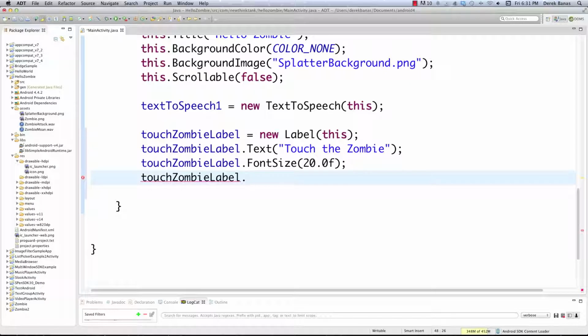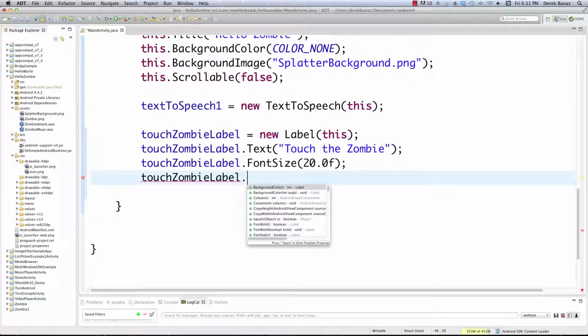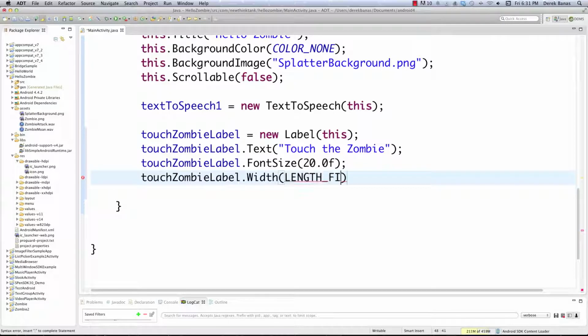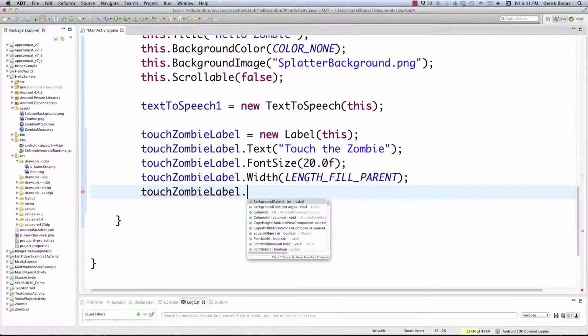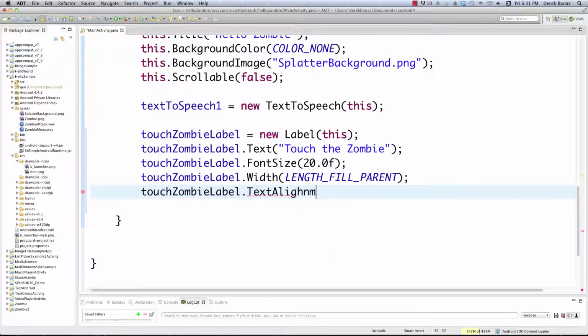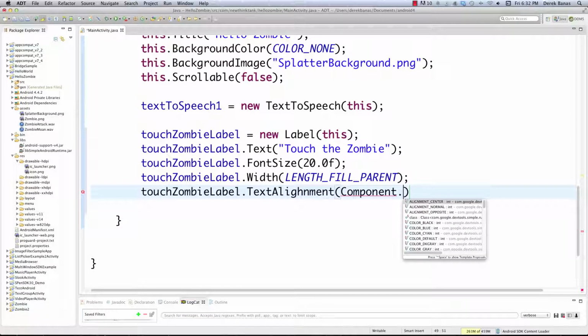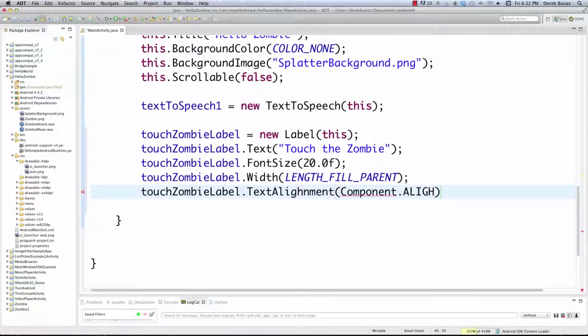We also want the width of the label to fill the parent. Well, we're going to type in Width, and then this is a little weird. We're going to go LENGTH_FILL_PARENT. So that's what we're going to type in anytime we want fill parent to basically do that work for us. Text alignment is going to be centered. We just go TextAlignment, right like that. And then in this situation, we're going to type in Component. Let's just say that Component always knows how to align everything to the center, and it's going to do some work for us.